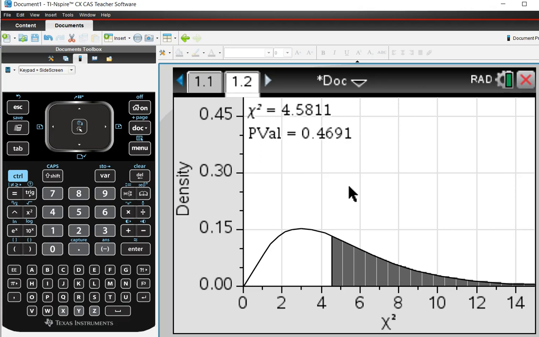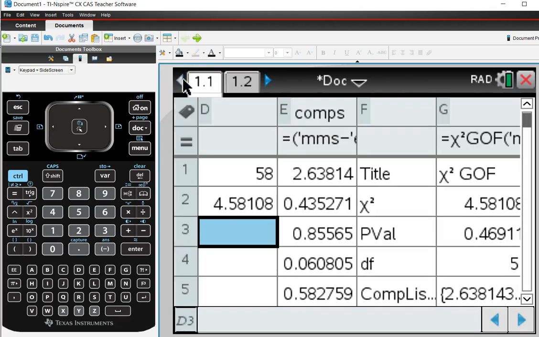Now, we can't accept our null hypothesis as true. The best we can say is that our results are consistent with our null hypothesis, that we cannot reject our null hypothesis and say it's false. So this gives you a lot of good information. You don't have to make the graph. You can do it without checking the little box.